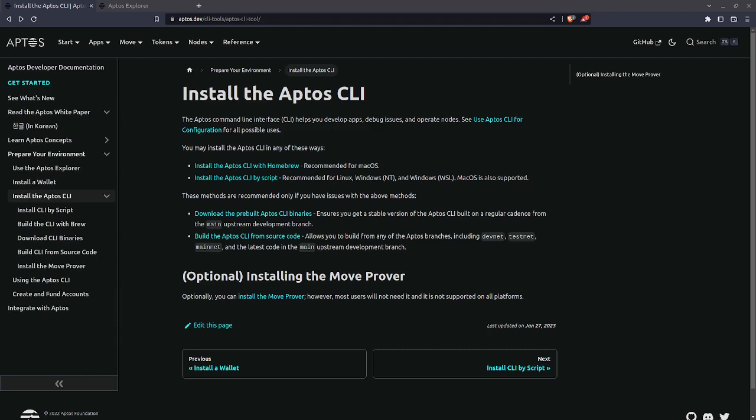You can find out how to install Aptos CLI in the documentation. There are plenty of options depending on which operating system you use. I'm not quite sure if you can download it on pure Windows, so if you're a Windows user, you definitely should install Windows Subsystem for Linux, and everything I show in this tutorial should work for you as well.